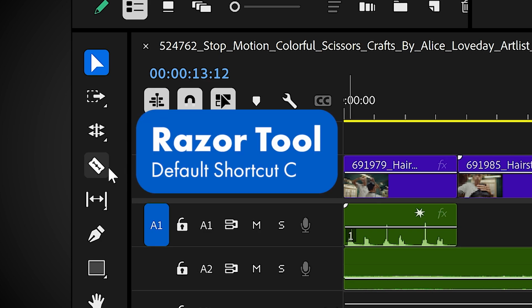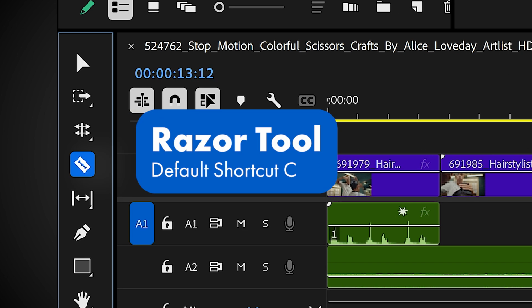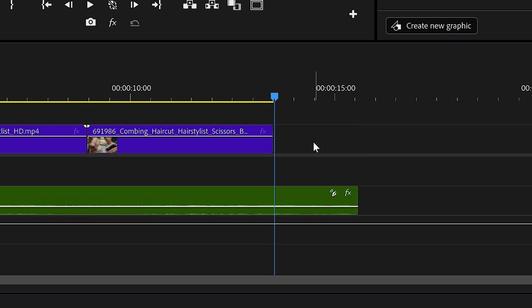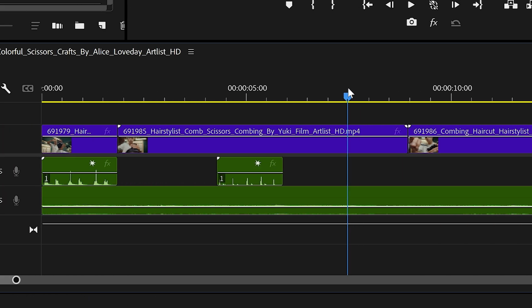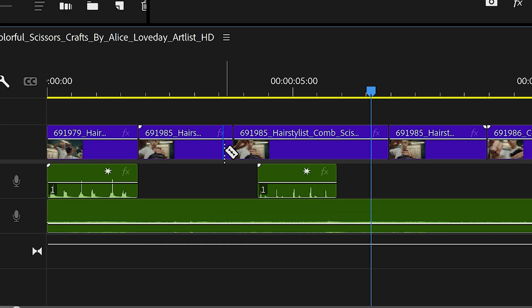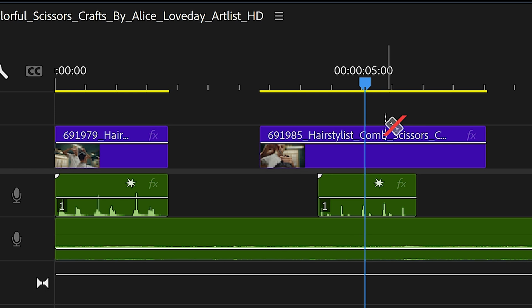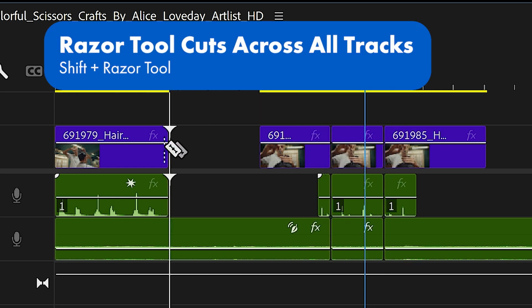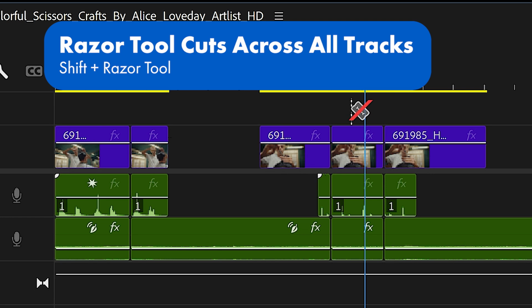The razor tool is one of the first tools you'll learn to use when editing video. With it, you can cut clips in the timeline, trimming off excess footage, breaking clips into smaller, more manageable pieces, or isolating a section for adjustments. Hold Shift while using the razor tool to cut across all tracks on the timeline. And notice how the icon changes from a single razor to multiple razors.